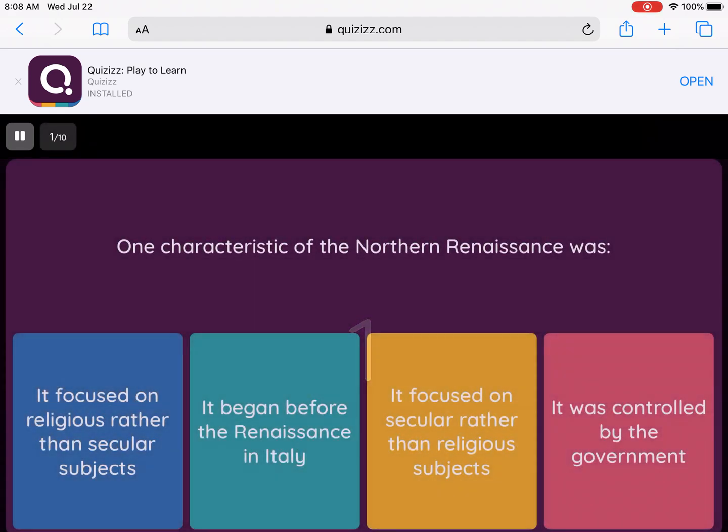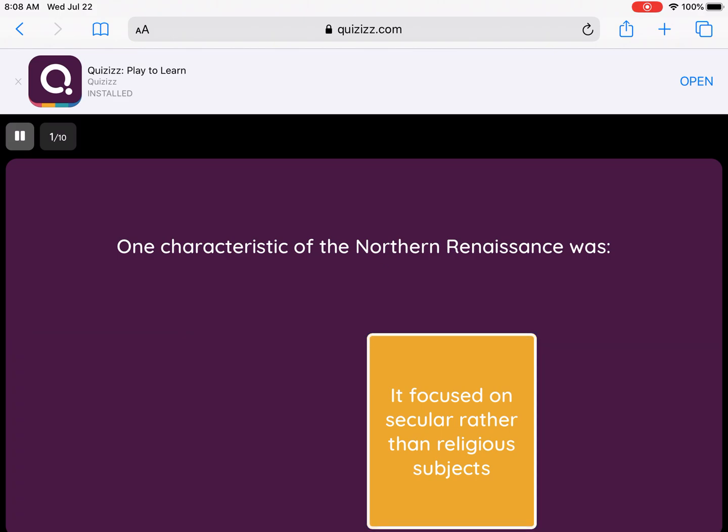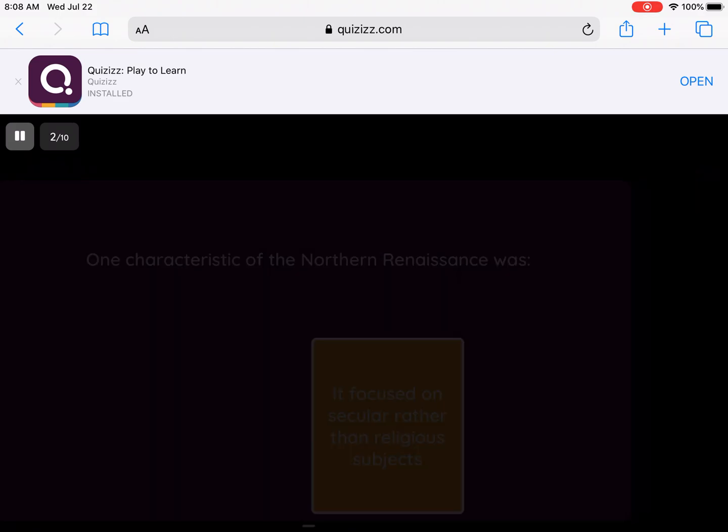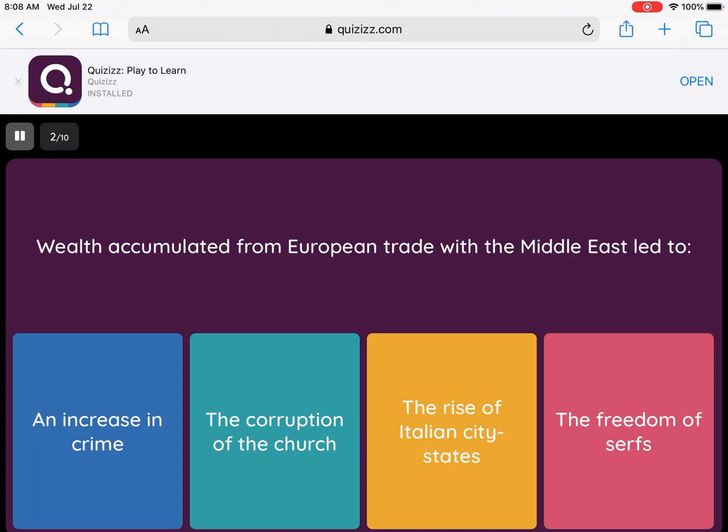From here, it's going to show me one question at a time, and I can click the different answer choices. So one characteristic of the Northern Renaissance was that it focused on secular rather than religious subjects. This is how you play Quizizz. Once you finish, it will load your results for you.